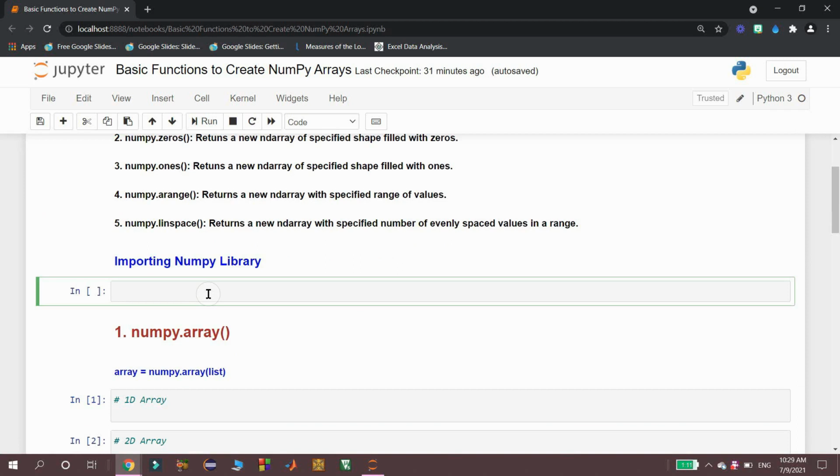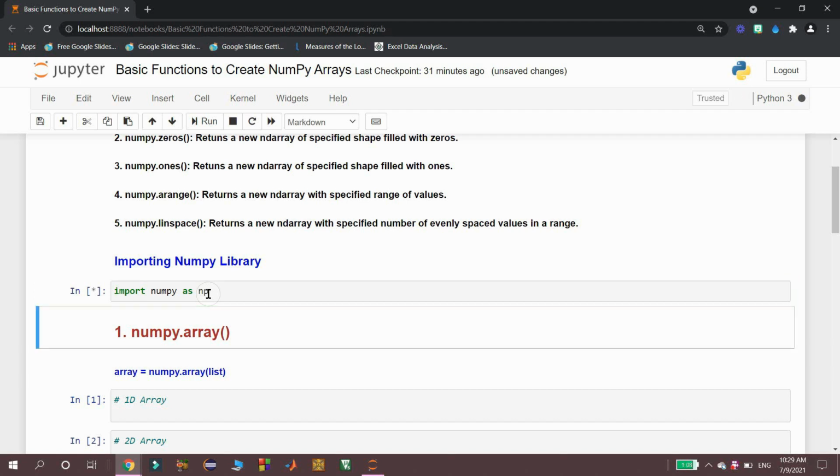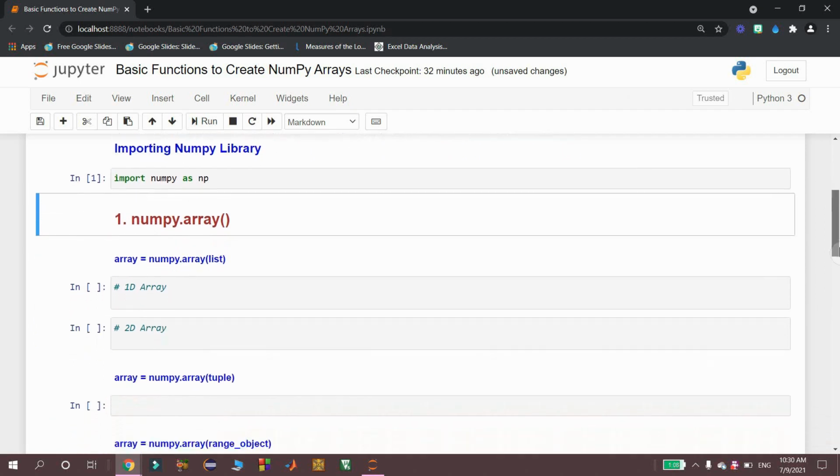If you want to use the functions available in the NumPy library, first we have to import it. Then I am writing the import statement to import it. Here I am importing NumPy as np, where np is an alias. I am running this cell. Then the first function I am considering is the array function.